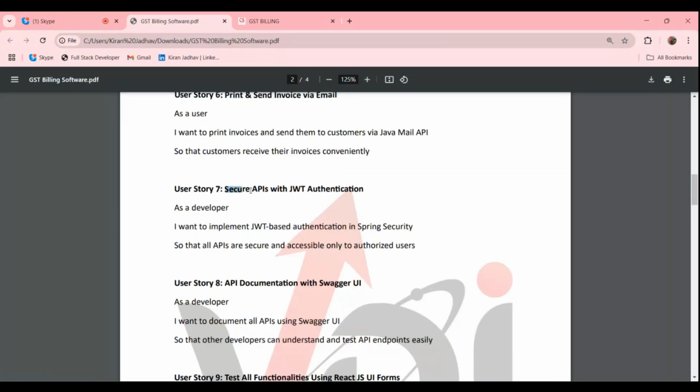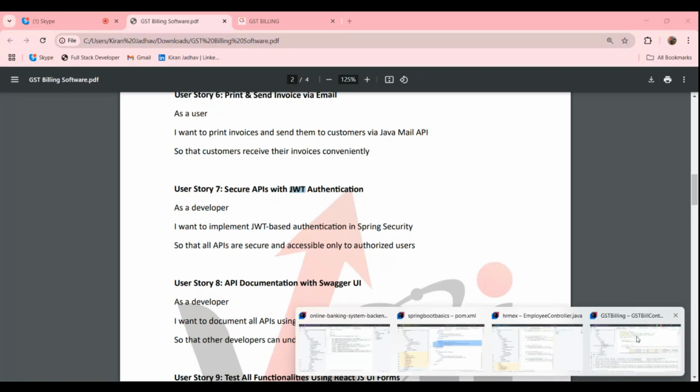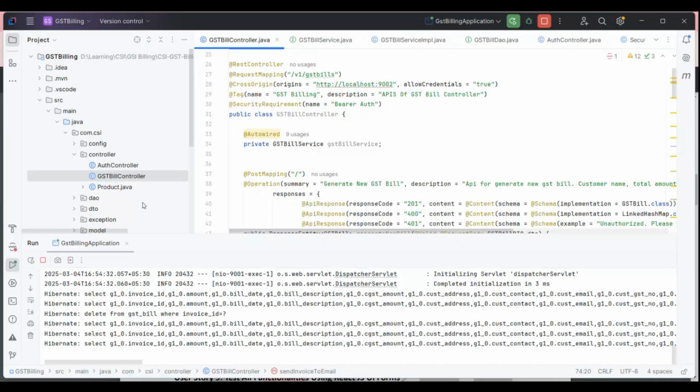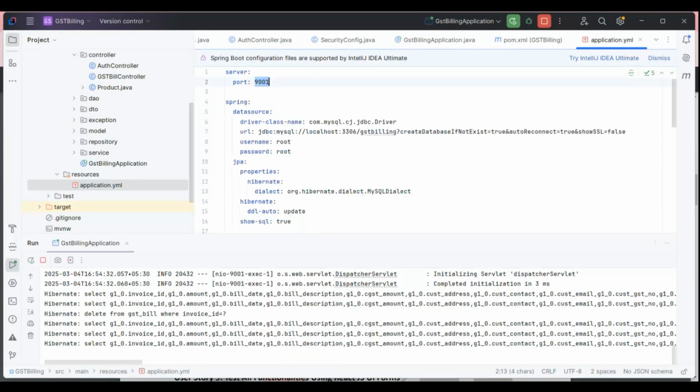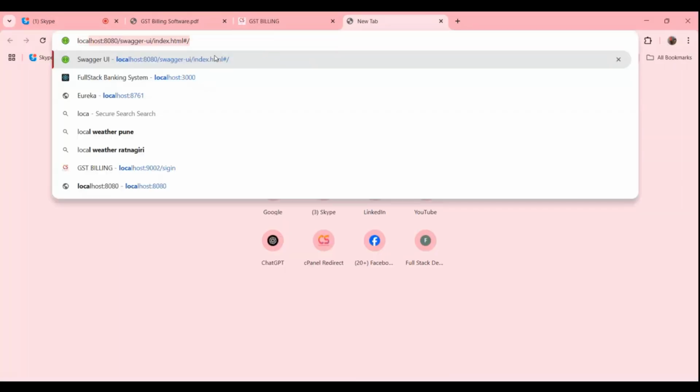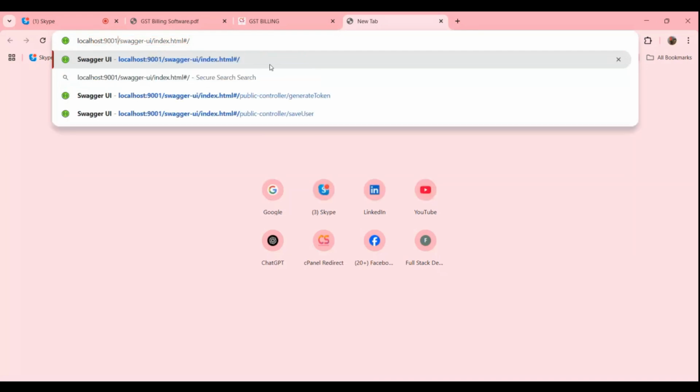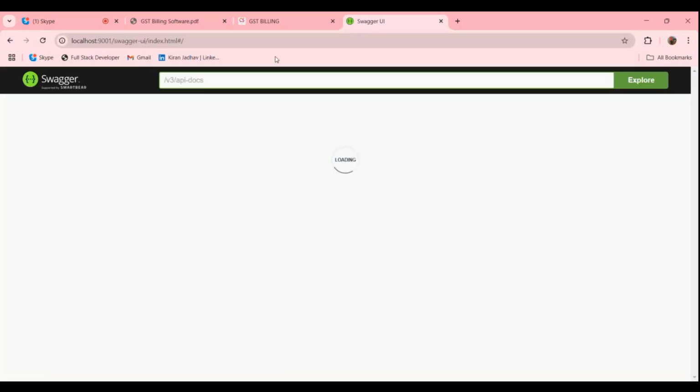Now story number 7. There we are going to secure the APIs using JWT token. JWT means JSON Web Token. Whatever API we create, all the APIs we are going to validate through the JWT token. The best example: this is the Spring Boot application, and here you can see which port number it is running on. The port number we are using here is 9001. If I hit Swagger UI on localhost with port number 9001, it will open our Swagger UI here.